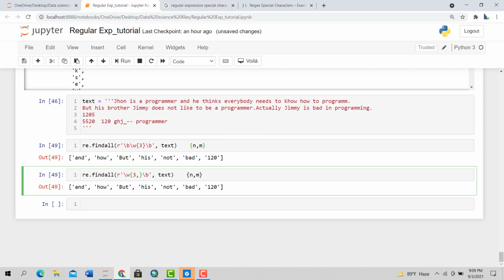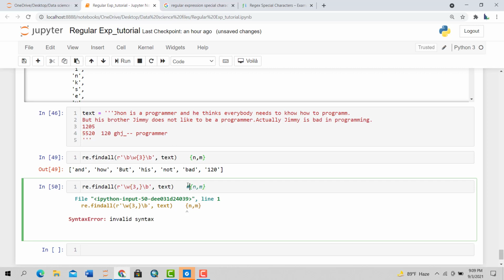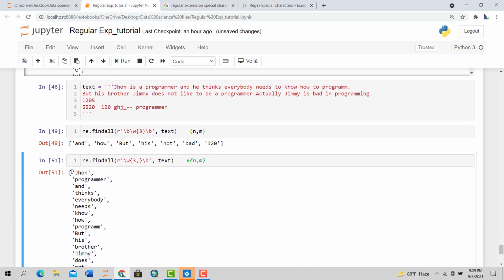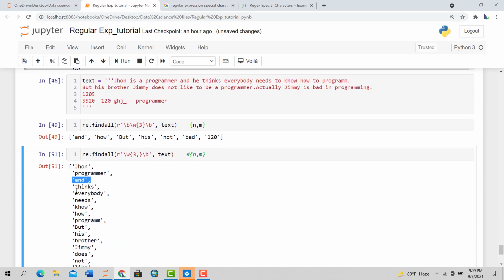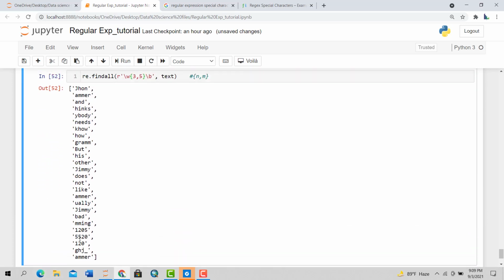That means our output will be at least 3 characters long, and there's no upper bound here. So let's see. Yep, you can see all of them are at least 3 long, but it could be more than that. No upper boundary. So if you say 5, our output should be 3 to 5 characters long. You can see not more than 5.